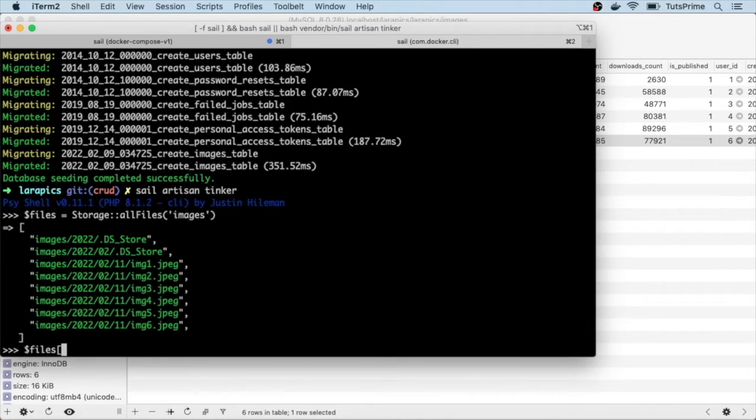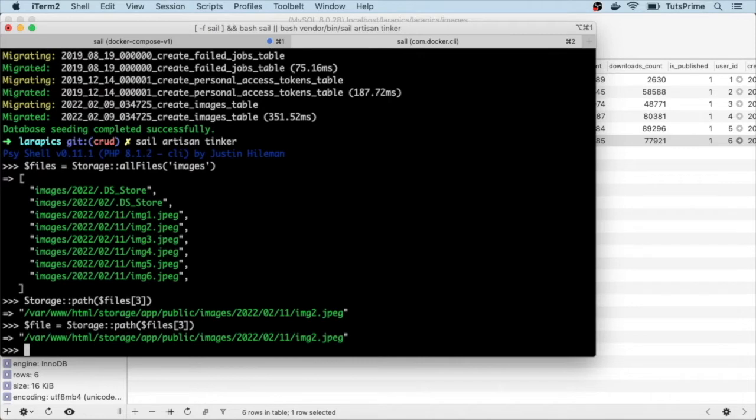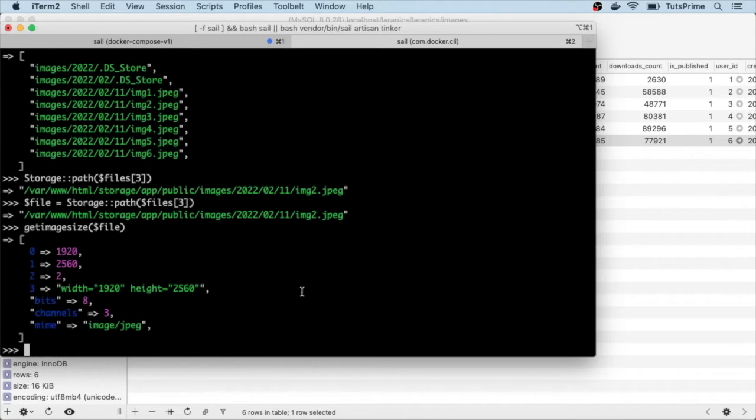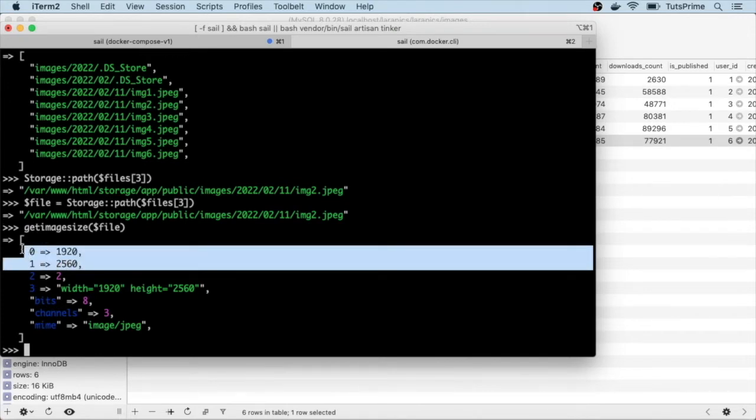Now, let's take one file from the files array. Then pass it to the storage path. Here we get back the actual path. Let's now save it in another variable, file. Now, to get the image dimension, we can utilize the PHP getimagesize function. Then pass the file path. And here we get back an array containing some information about the image. The first two items are the image dimension that we need.